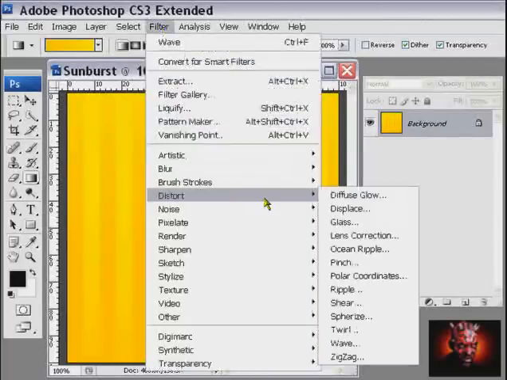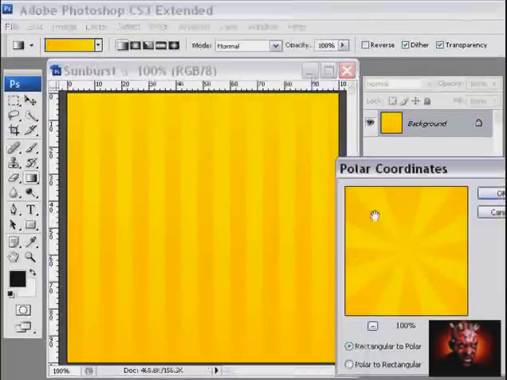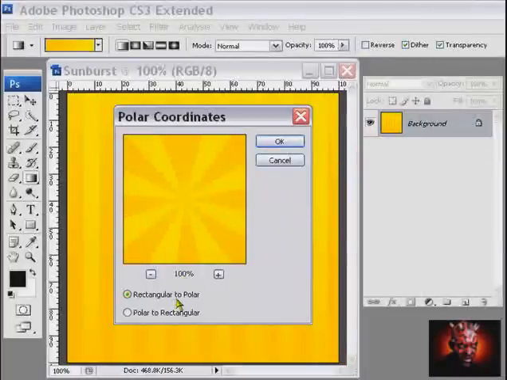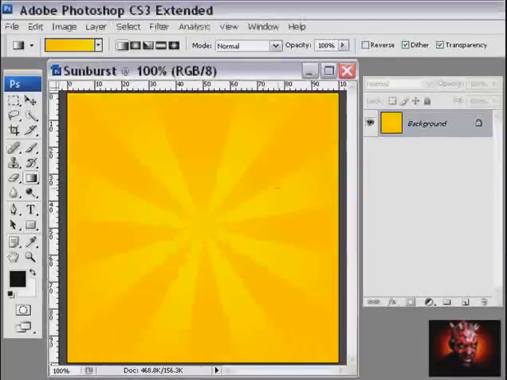Then go to Distort and go to Polar Coordinates, like this. And choose Rectangular to Polar. And hit OK. So, this is your sunburst, basically done with two filters and one gradient.